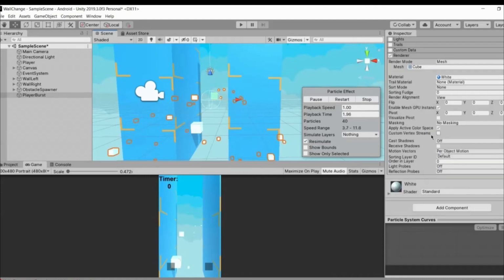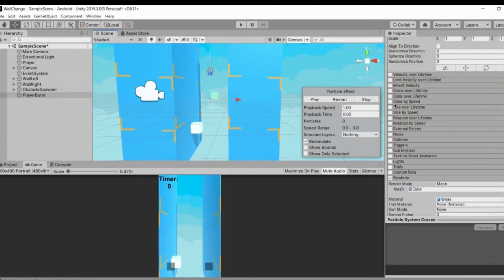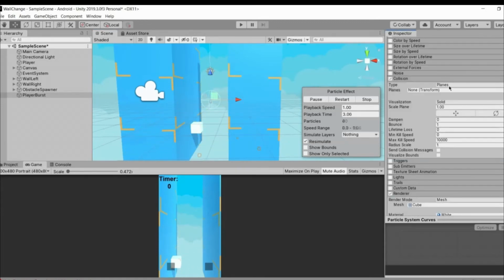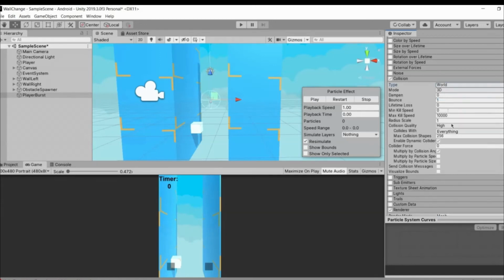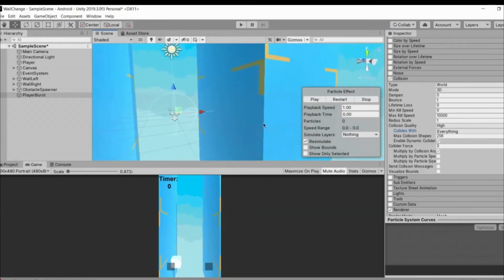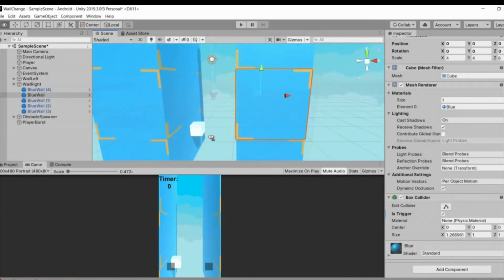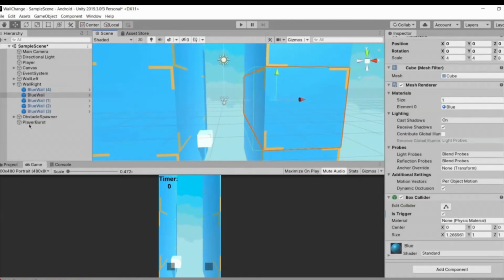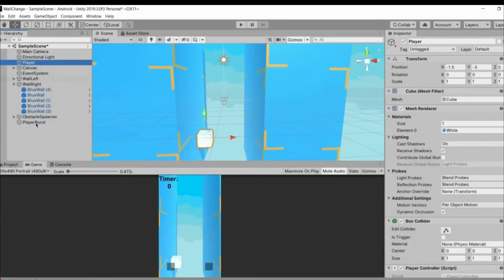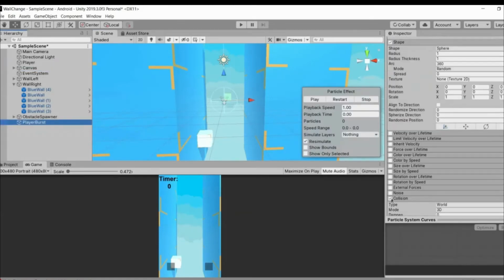So yeah, it's great. Now let's try to add a collision. Hit on that collision tab, and inside of it change the type from plane to world, and make it collide with everything. It is not colliding because these walls are triggers. They have no box collider, so it is not colliding. So let's just remove this collision checkbox from our particle system, and now we are good to go.